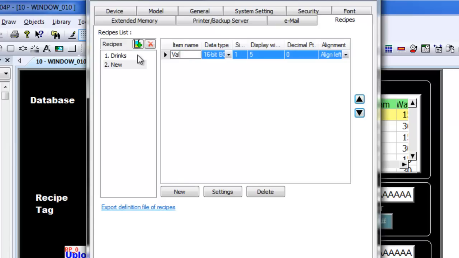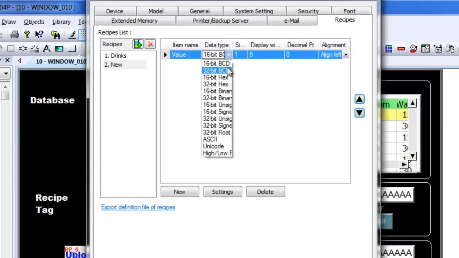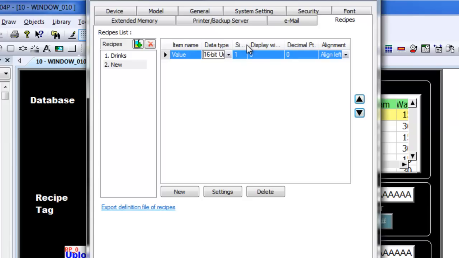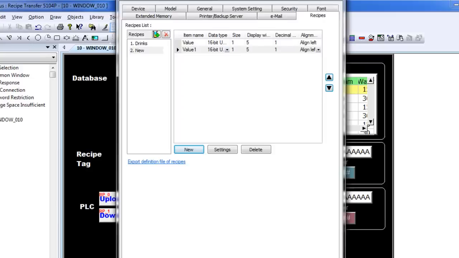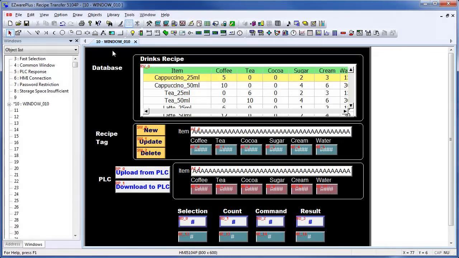Choose a name for the recipe item. Select the data type. The size is dictated by the data type chosen. Choose how many digits will be used to display the register. Choose how many digits will be to the right of the decimal point, and how the display will be aligned in the recipe view object. Click the OK button once the recipe structure has been created.